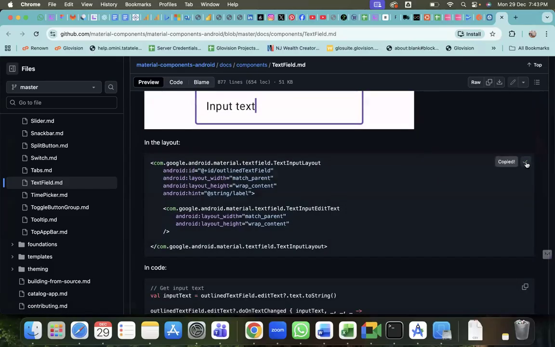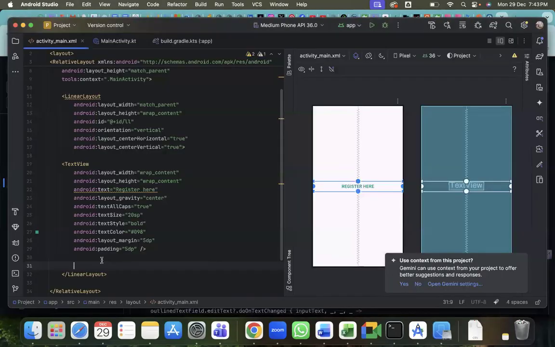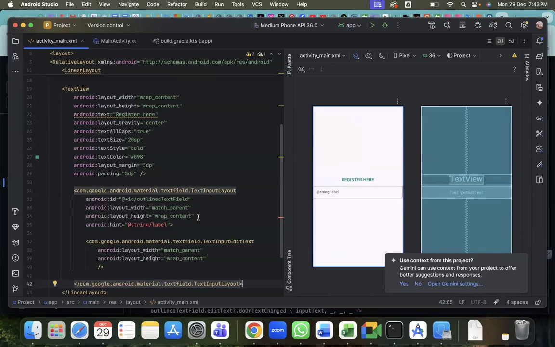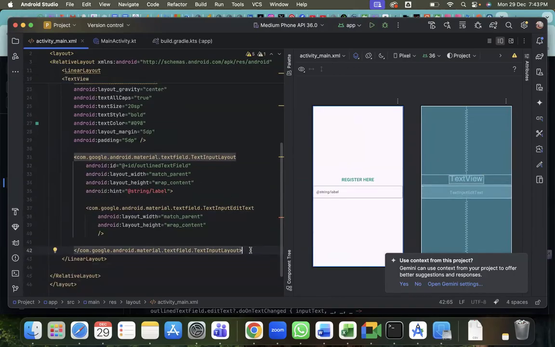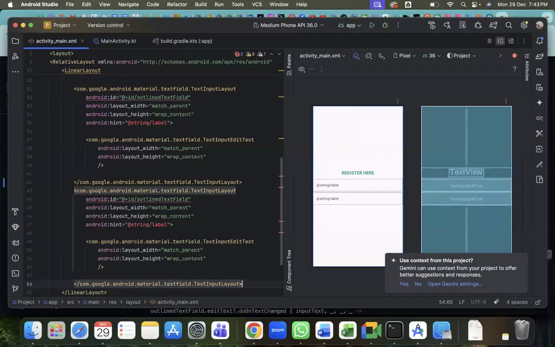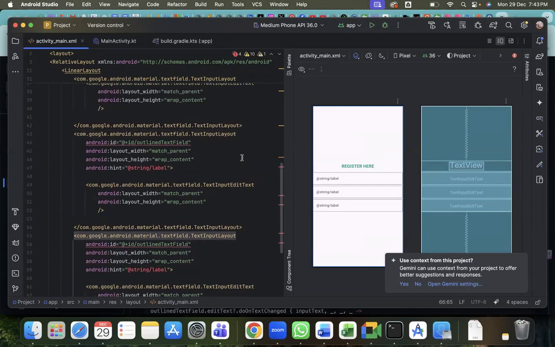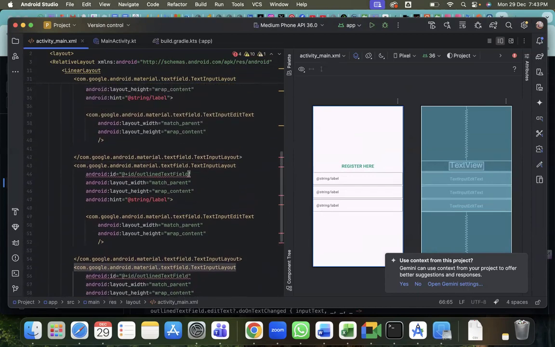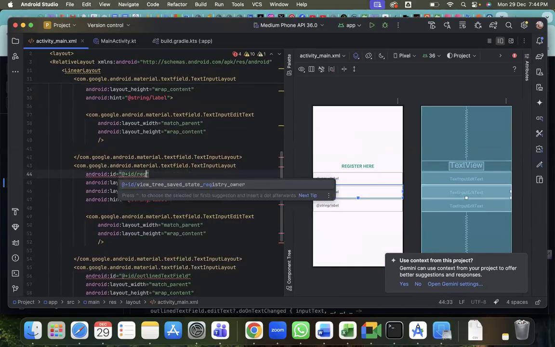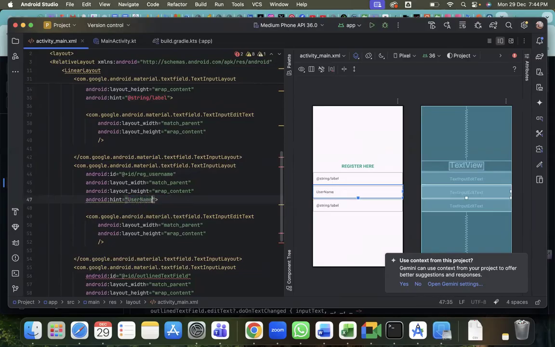Now we just copy this, then we go here and paste it. Right, so now I have pasted it here. In total we need 3 fields, so we paste this 3 times. Then we'll apply other properties. 3 times it is created. Now the first one, I'll use this as reg underscore username. So this I'm using for the username. So the id we will give as username.